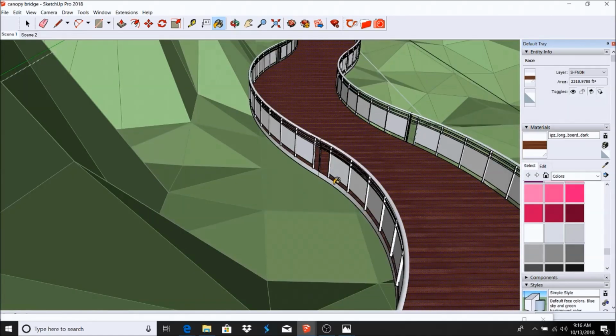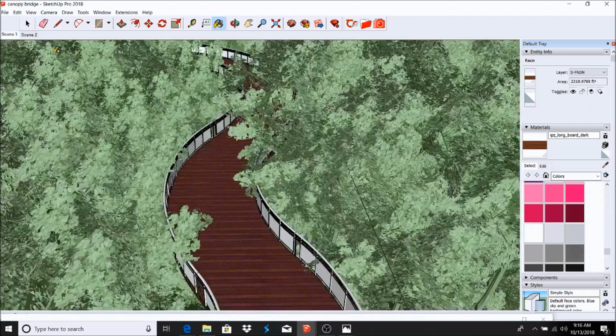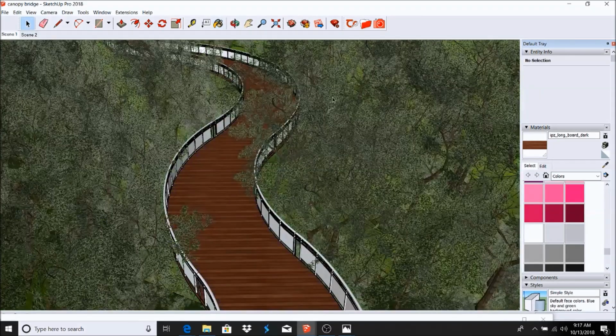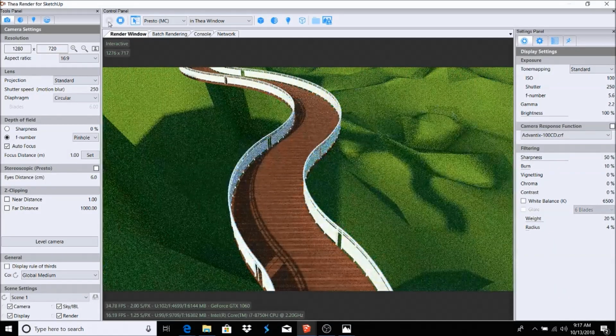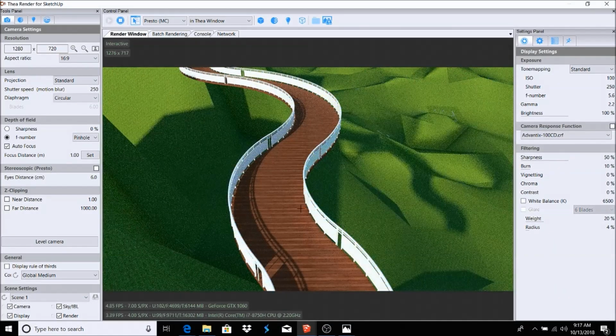I think I'm going to like this one. Let's hold down Control. There we go. Get everything. Oh, there goes those trees again. I keep forgetting that happens, but we'll just hide it. Alright, let's run the render. Yeah, I like this a lot better. Yep, this is a lot better.